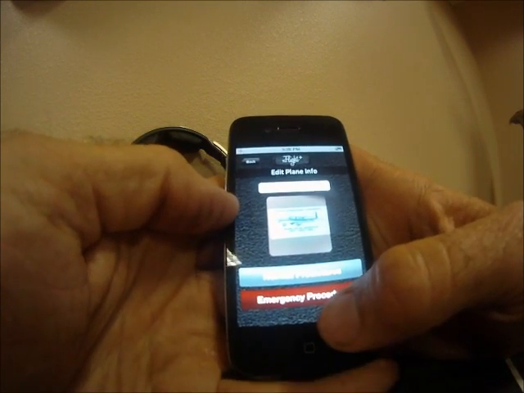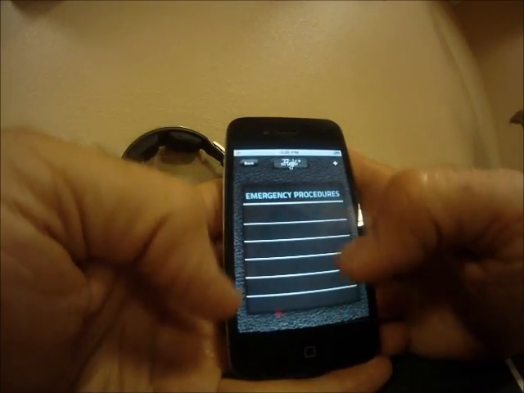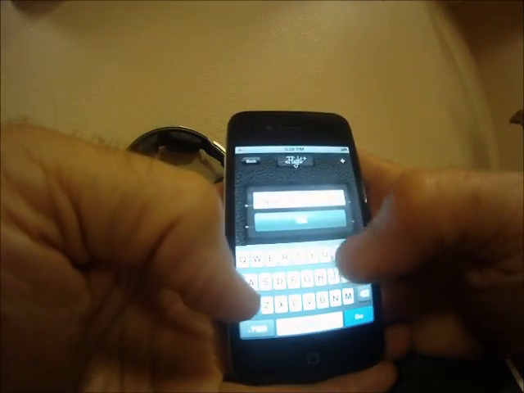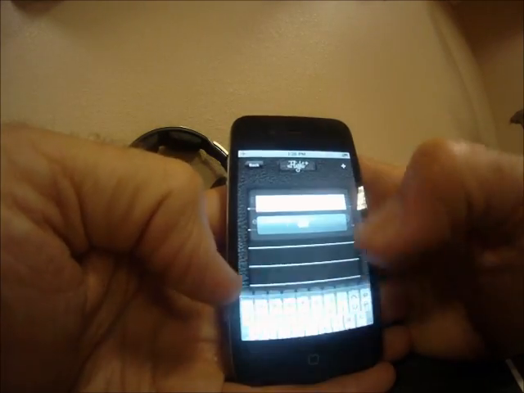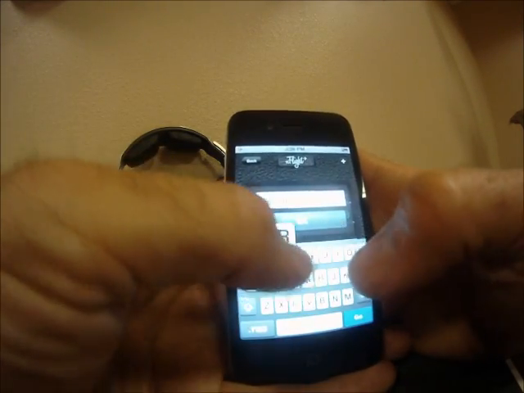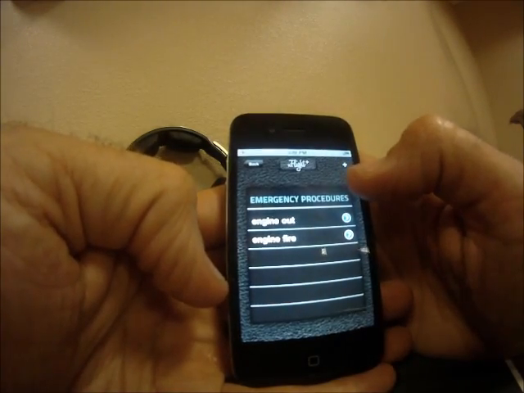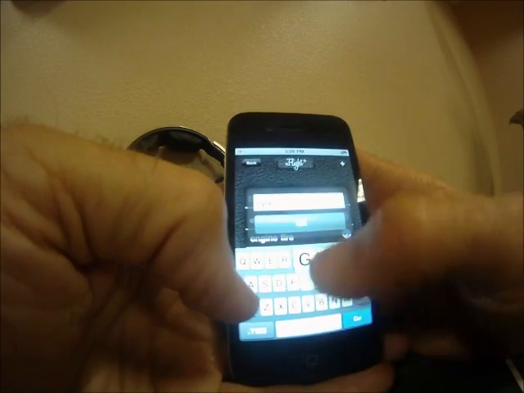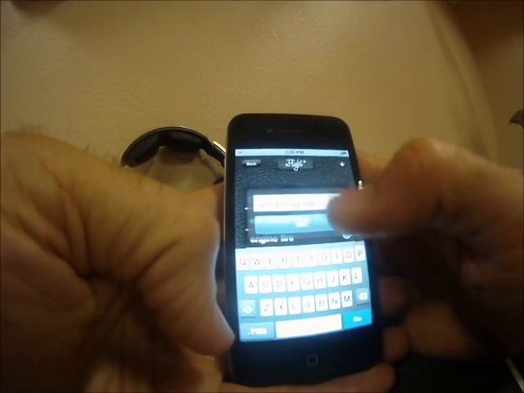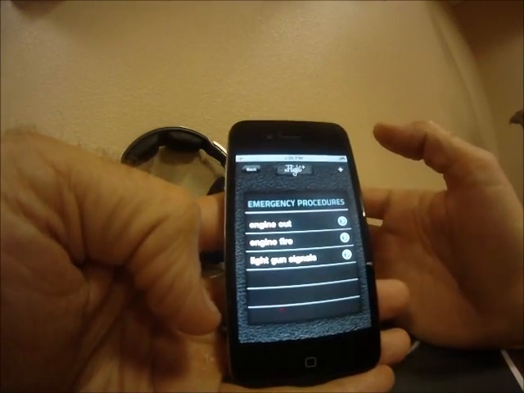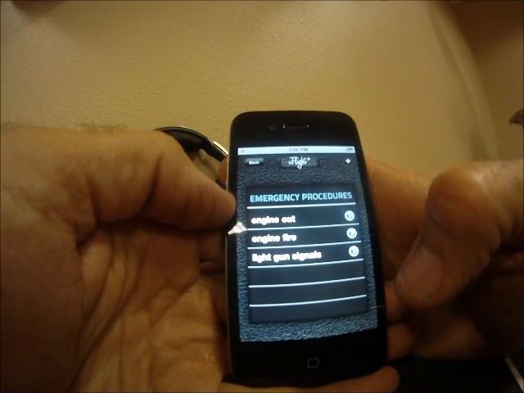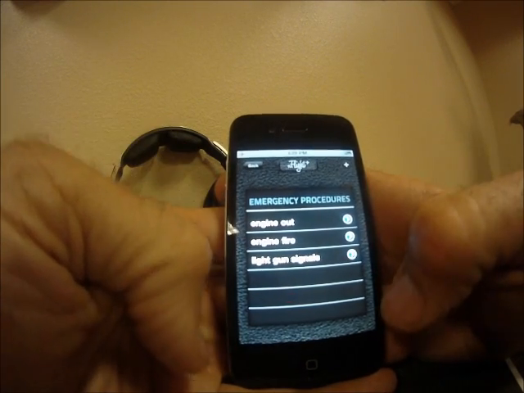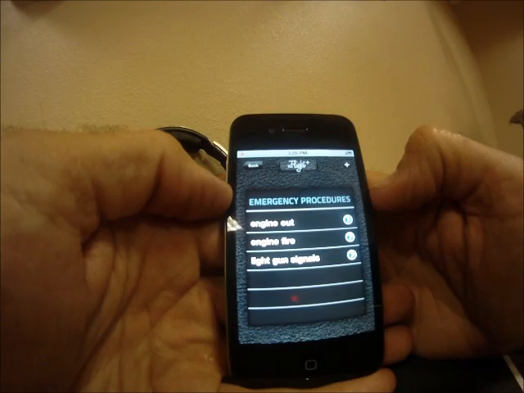Right here is your emergency procedures. Touch that. There are none because we haven't added any, but you hit plus. Let's make one. Engine out. Okay. Engine fire. Okay. So on and so forth. I'm also going to put one in here for light gun signals. So I can record all the light gun signals in here in case that ever comes up and maybe I'm a little confused about what a green flashing light is versus a steady flashing light, and so forth. Point is, you can add whatever information you think you might need.